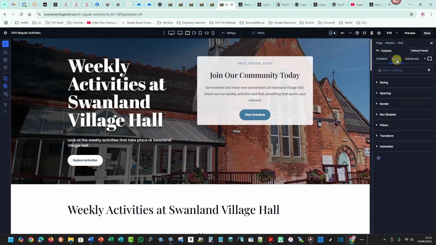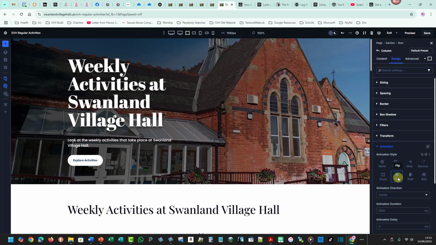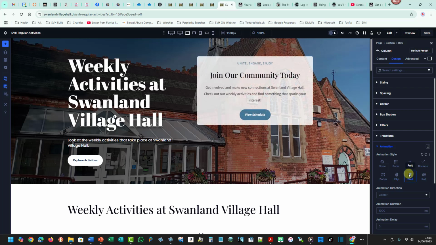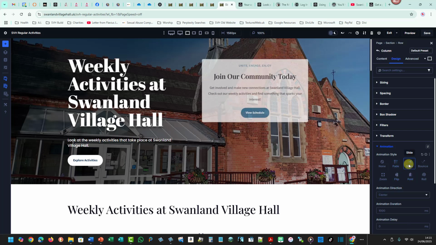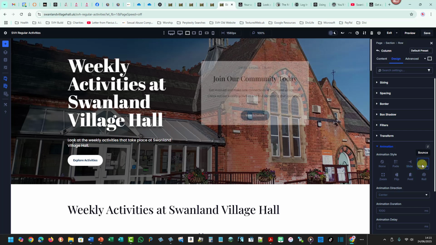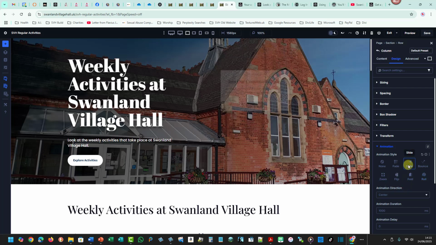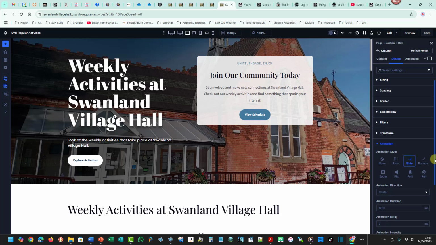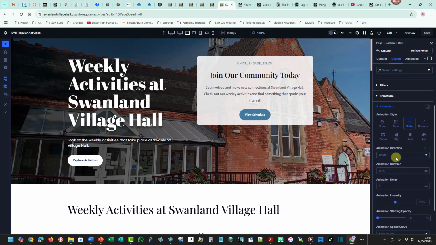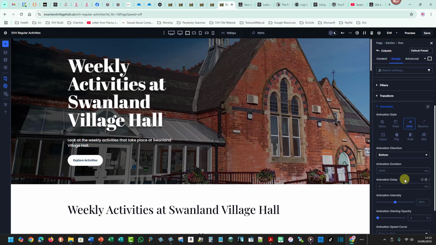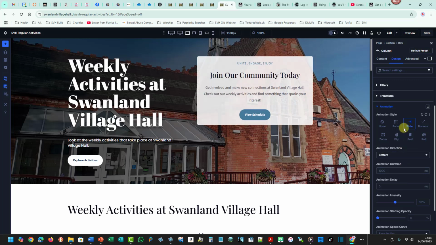I'm going to go to design and animation, and I want this, I don't know, to flip in, perhaps flip or fold, fade, slide. Once you've chosen a type, if I said I wanted it to slide, for example, I can then scroll down here and choose where I want it to slide from. I can make it slide from the left, to the left, or to the right, or down towards the bottom, etc. But actually, I want it just to flip up like that.